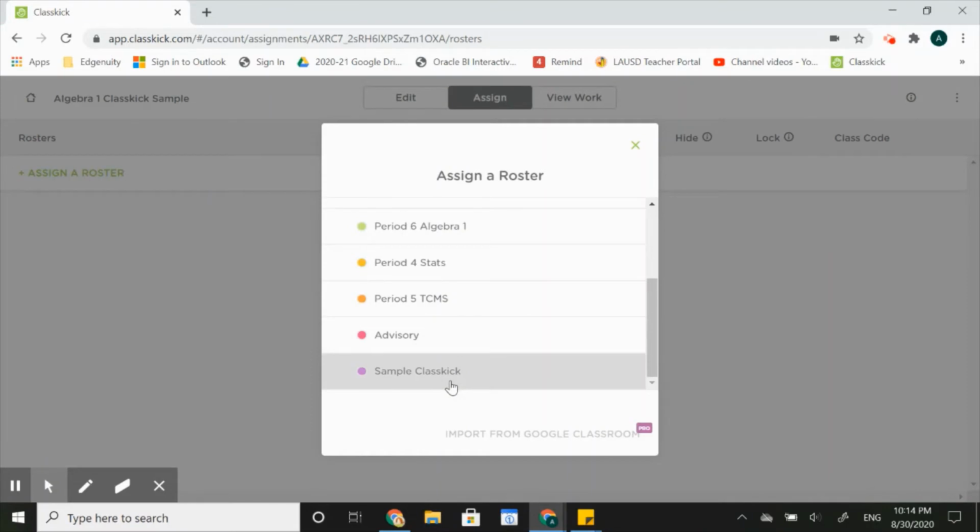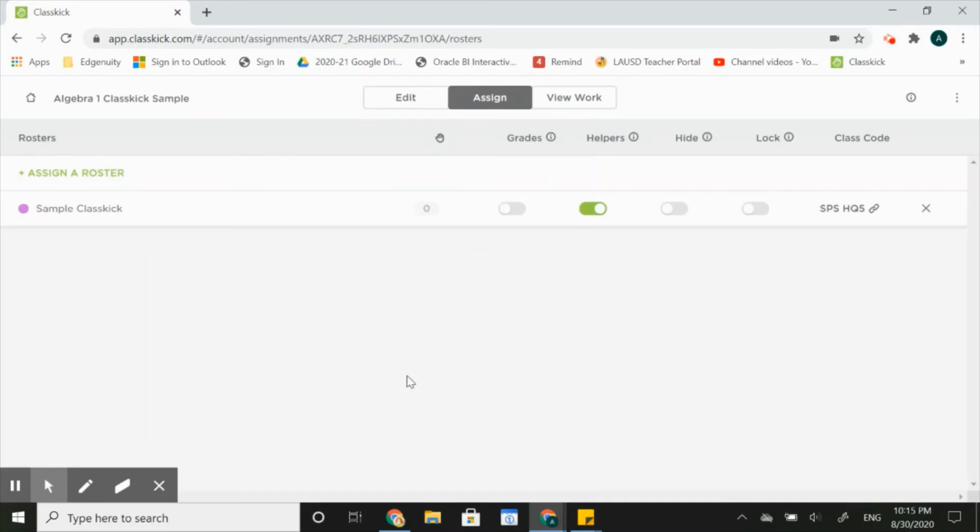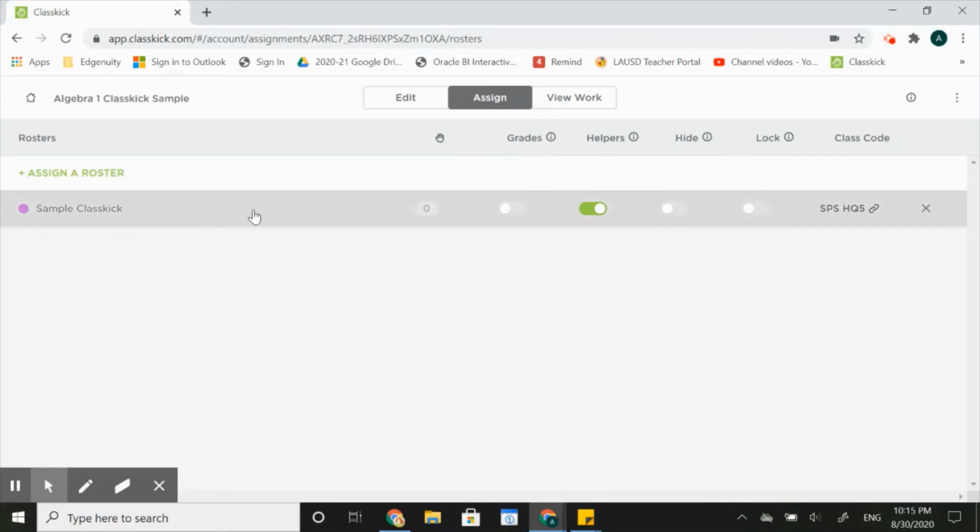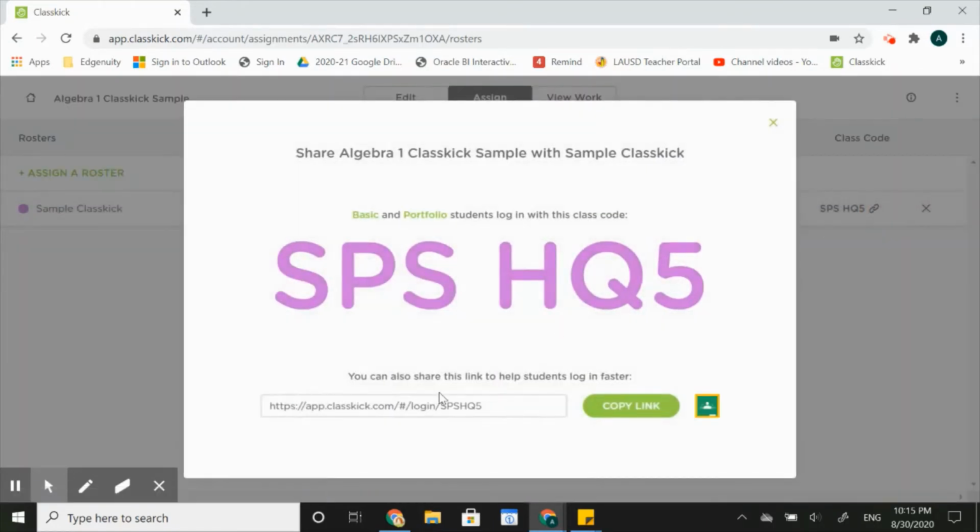Sample Classkick. Notice you also have an option to import from Google Classroom if you're willing to pay for the Pro version of Classkick. Now that I've assigned a sample roster, which now has 0 students, I can provide students with the assignment code for their roster. By clicking on this link, I can copy the link into Schoology or other LMS that we are using for school.